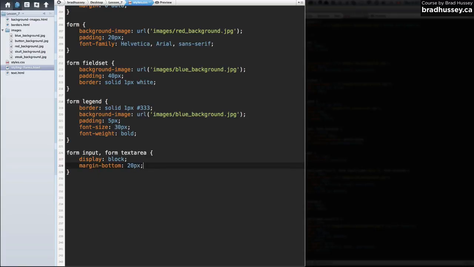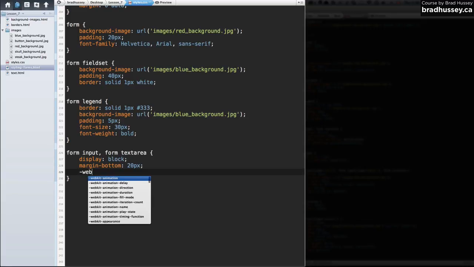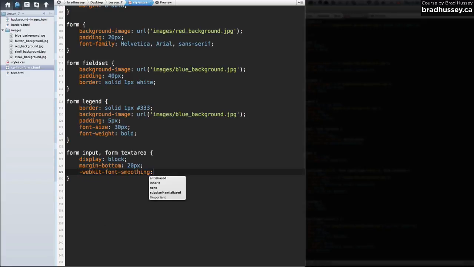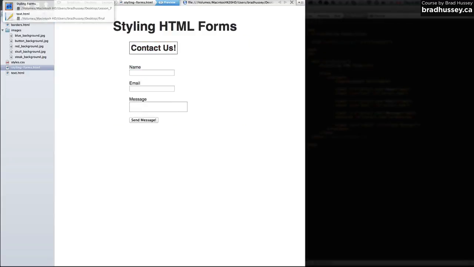Margin bottom, 20 pixels. We want all of these inputs and the text areas to have margin bottom of 20 pixels. And if you checked out the lecture that I added about sexy typography, we're going to add that now. So if you're using Safari, Chrome, or Firefox, you should be able to see these styles. So it's called WebKit Font Smoothing, Anti-Aliased, and Text Rendering. Optimize Legibility. And that's going to clean up the inputs and the text area. It's going to look a little more clean. It's going to trim around the edges of the text.